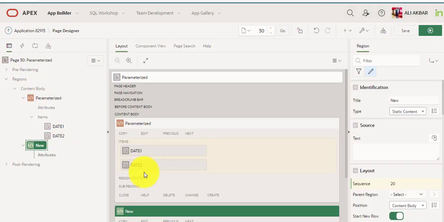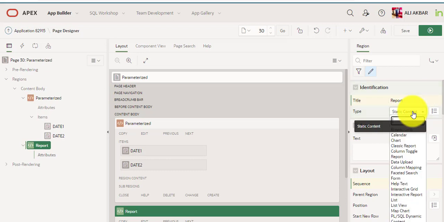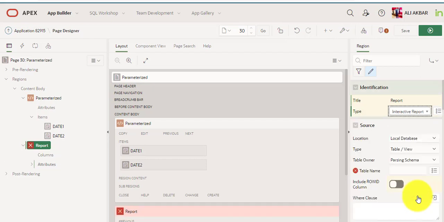Now I'm creating the second region. I'm just assigning any name, report. You can type any name. I'm just changing the type of the region. You can assign interactive grid, classic report, or interactive report. I'm just assigning interactive report.